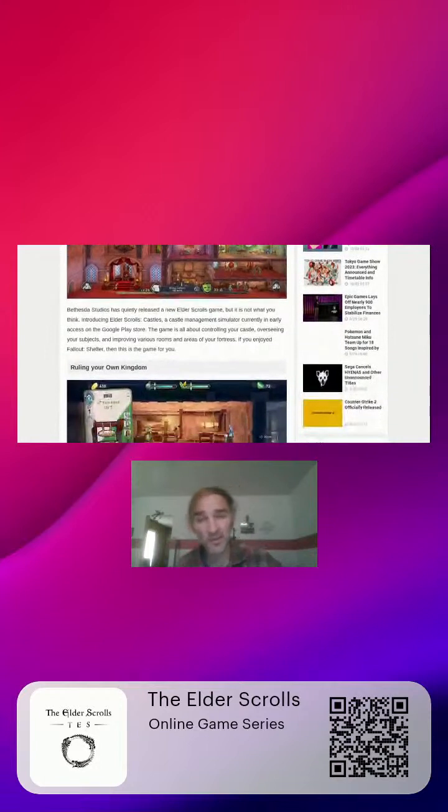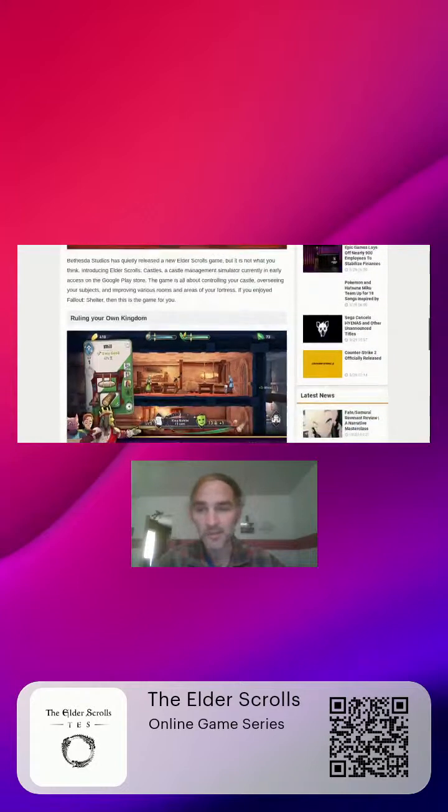Talks about Vesta Studios has quietly released a new Elder Scrolls game, but it is not what you think. Introducing the Elder Scrolls Castles, a castle management simulator currently in early access on the Google Play Store. The game is all about controlling your castle, overseeing your subjects, and improving various rooms and areas of your fortress. If you enjoyed Fallout Shelter, then this is the game for you. That's what Game8 is saying, and what I'm saying is we need a connection for Vesta.